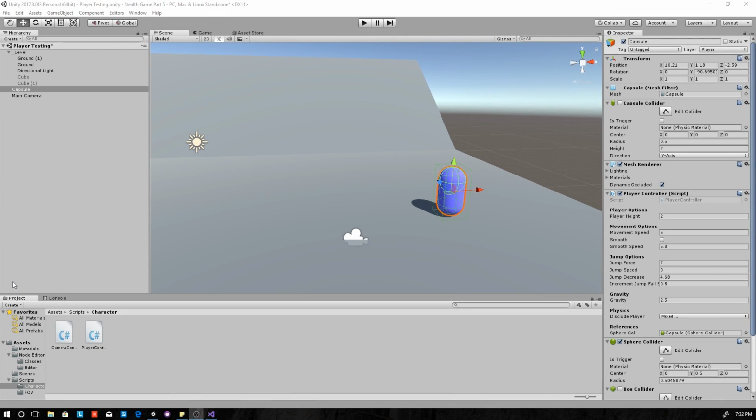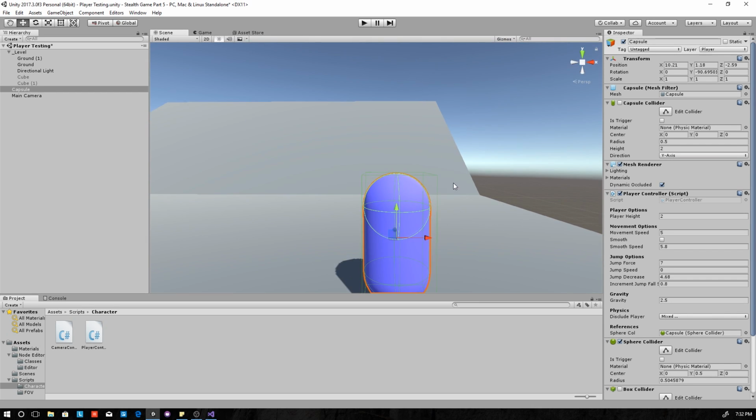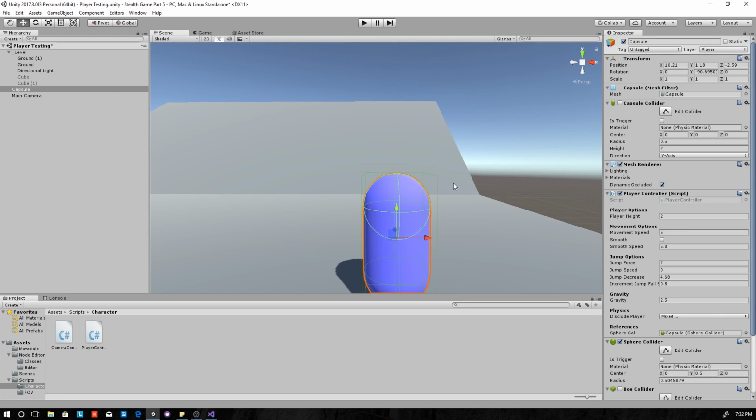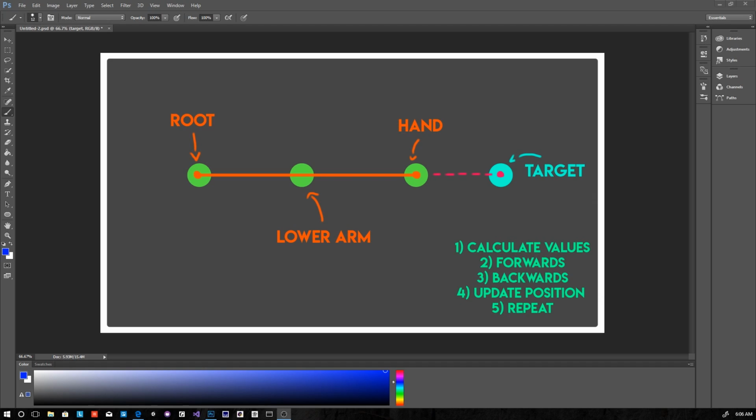Alright guys, I'm going to get right into the video. So before we begin actually coding our FABRIK algorithm onto our player, I am going to show you a quick video on how FABRIK works and how we are going to be implementing it into this game. And it's not going to be in Unity, so I'll see you in Photoshop.